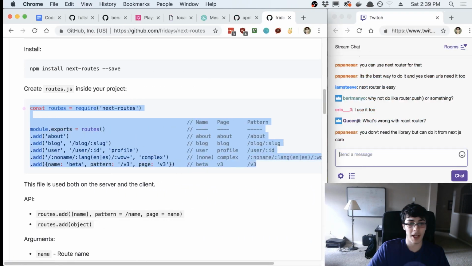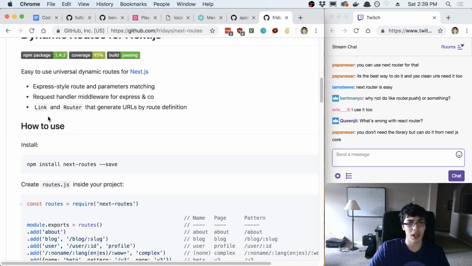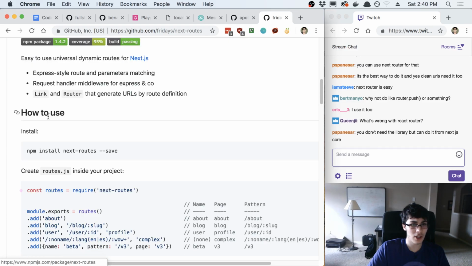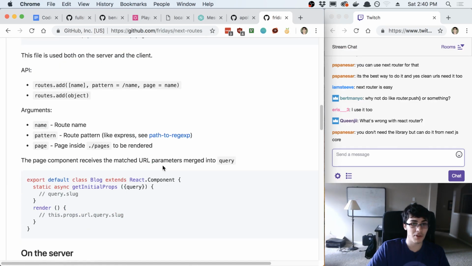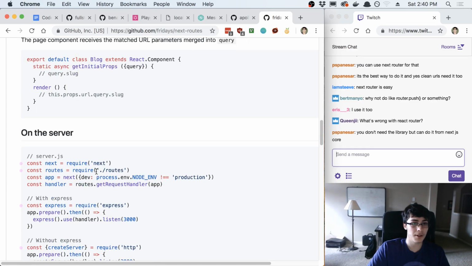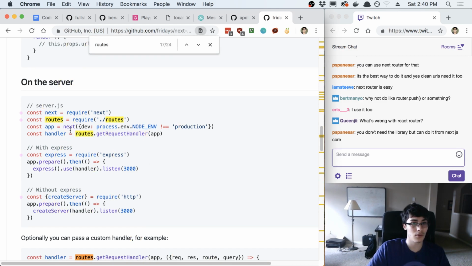Oh, you can do it from, I guess this just simplifies it. What's wrong with React Router? Can you use React Router with Next.js? The page commit receives the matched URL. Cool. And then on the server, what do I need to do? Where do they use that? Routes.get requested handler. Okay.